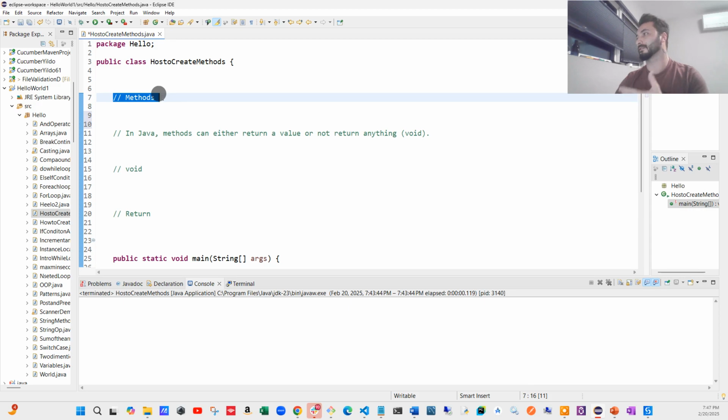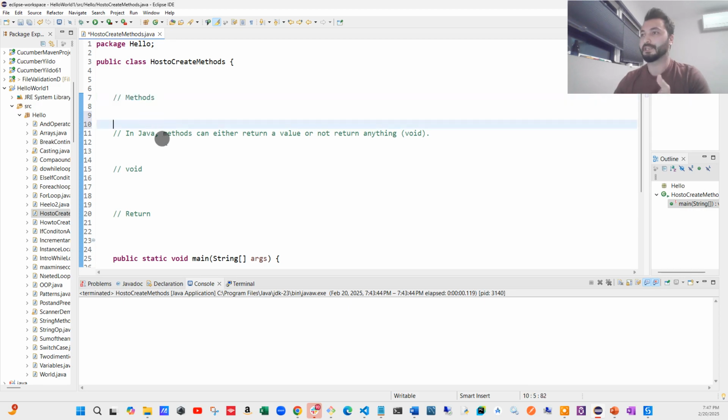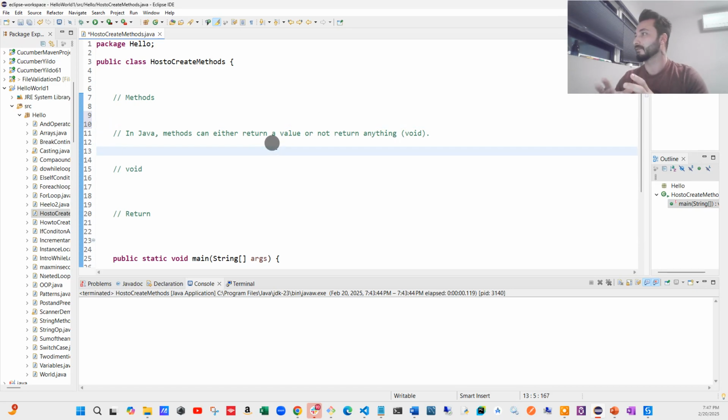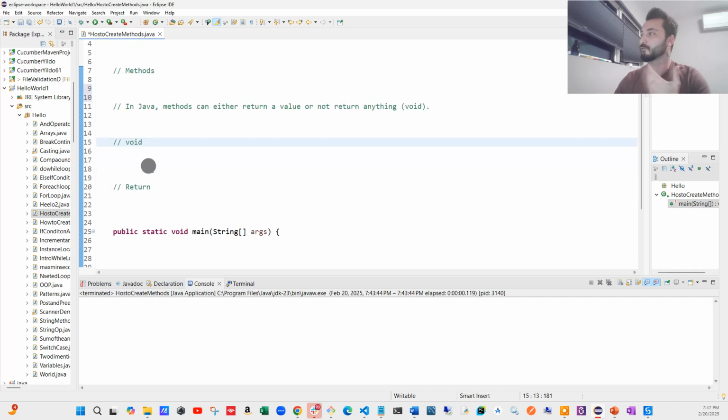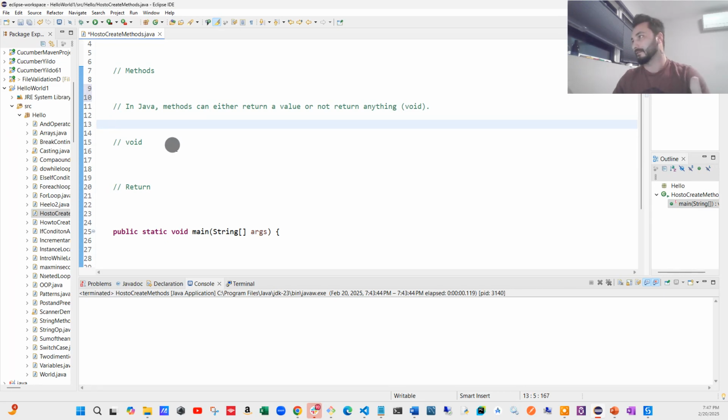So what kinds of methods do we have in Java? First of all, in Java, we need to know this: methods can either return a value or not return anything, right? Either the method that we are going to create is going to return something, or it is not. If it is not returning something, we call it a void method. If it is returning something, then we call it a return method, right?